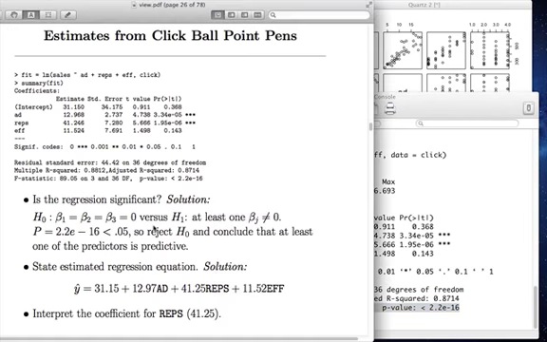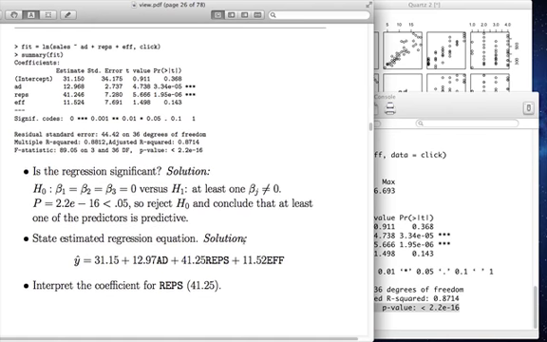So the estimated equation is going to be 31.15 plus 12.97 ads, plus 41.25 reps, plus 11.5 wholesaler efficiency. I asked to interpret the coefficient for reps. The interpretation of that coefficient is, for each additional rep, sales will increase by 41.25 on average after controlling for advertising and wholesaler efficiency, or holding advertising and wholesaler efficiency constant. Then the increase in sales for an additional rep is 41.25 on average.